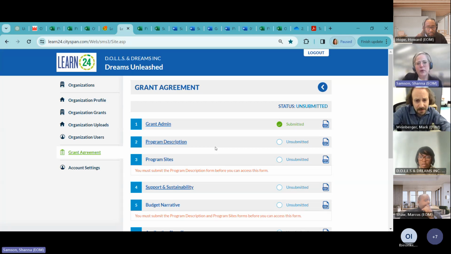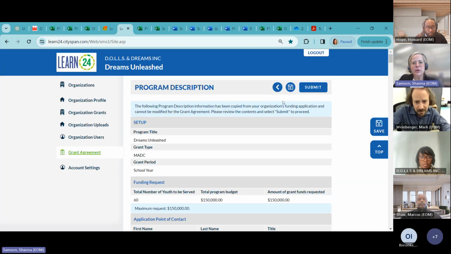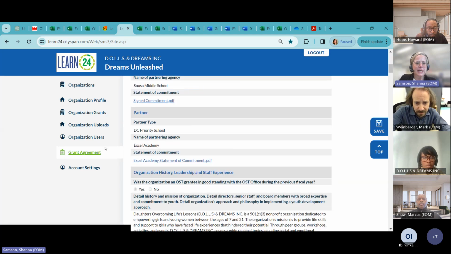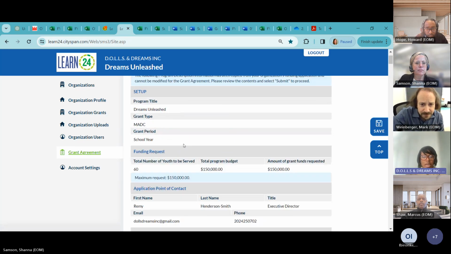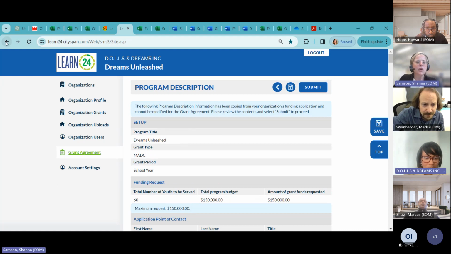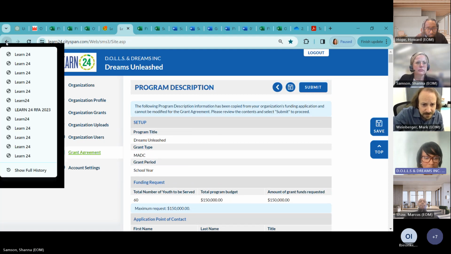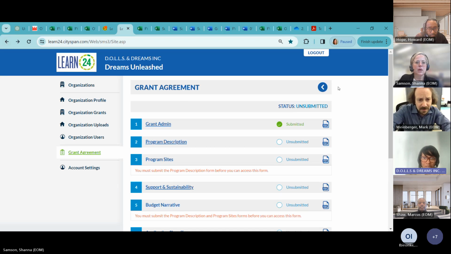And when you click into it, at the top of the screen, you don't have an unlock up here? No, it just says program description. It doesn't have the save icon or submit. And when you look at the actual program description, is it MADC's? It is. It reflects both of the schools, everything. I can see all of this information. I just don't have the opportunity to unlock or save.